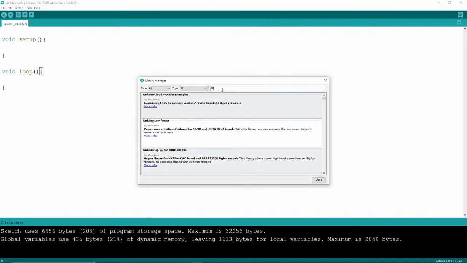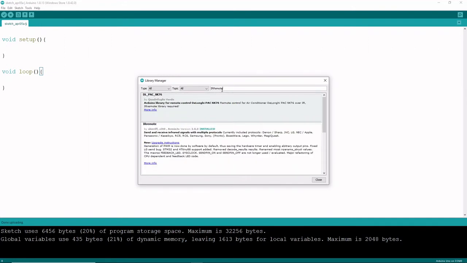From here, please type in IR remote, and this one should pop up. It would most likely be the second one on the list. And here I have already installed it, but over here you should have an install button. And after you install, your screen should change to this.